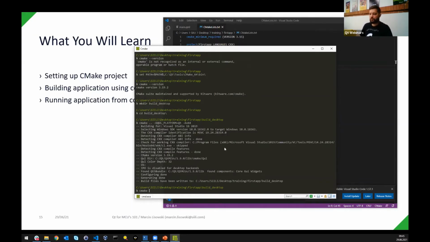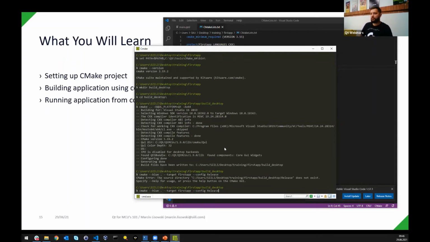And to do this, we are also using CMake, build this directory for target first app, and for the release. Okay, there is a typo, not blue, not build.